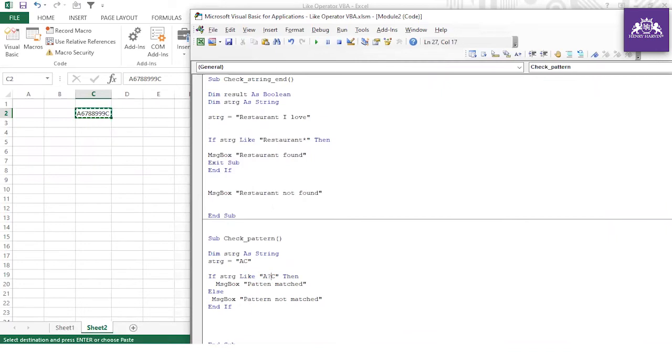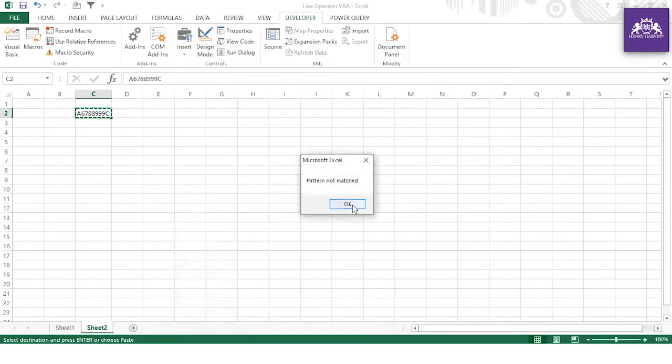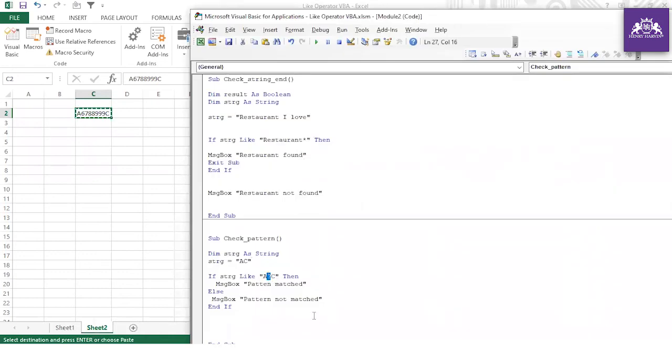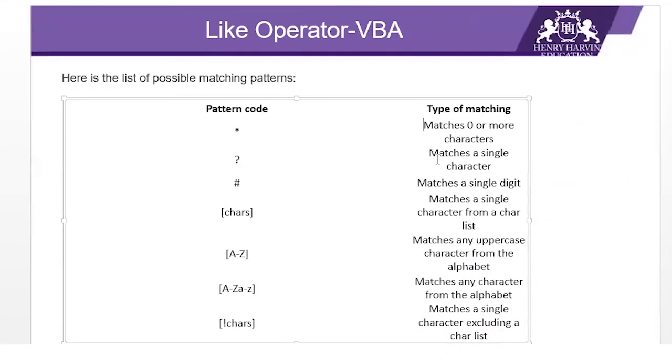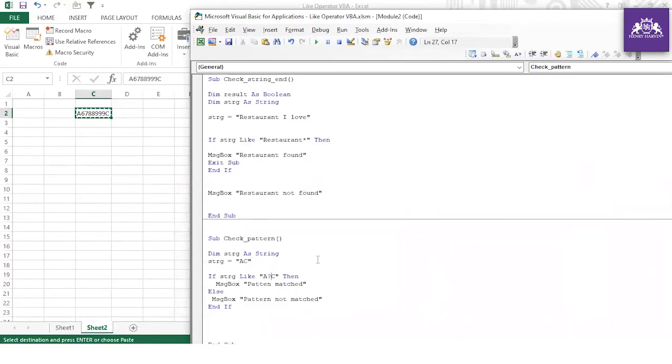But if you write a question mark, what does it mean? Read that. Pattern not matched, because question mark means one character at least. And read that, matching a single character. All right. And if you write two characters and after that AC 1 2, it will be matched, pattern matched, because you are telling in between A and C we have two characters, but if you write one more it will not work. All right, pattern not matched.